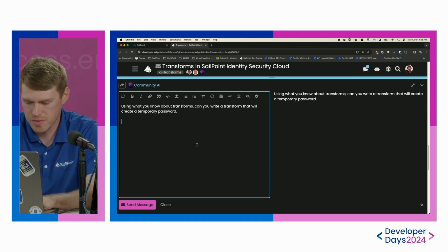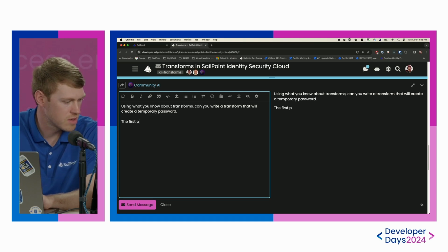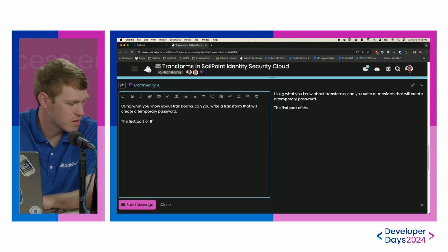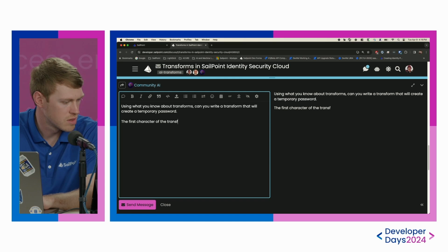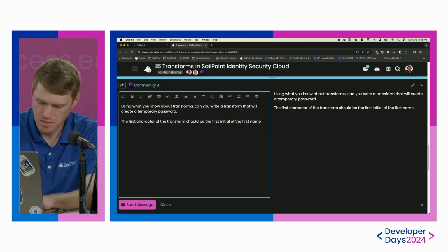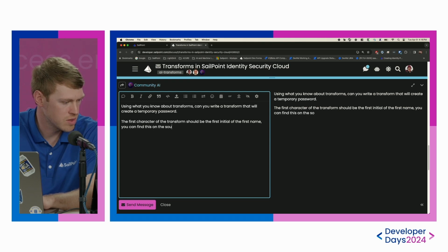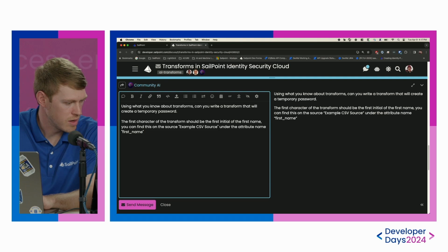So let's give it some directions here. Let's do the first character of the transform should be the first initial of the first name, and we'll tell it where to find that. You can find this on the source example CSV source under the attribute name first_name. All right, that'll take care of the first character.